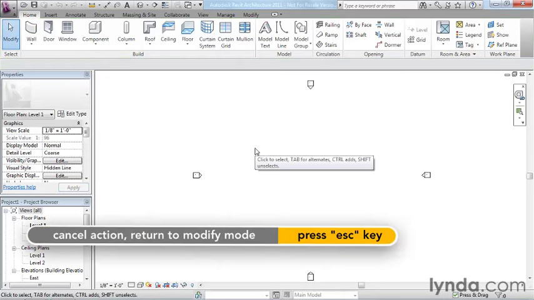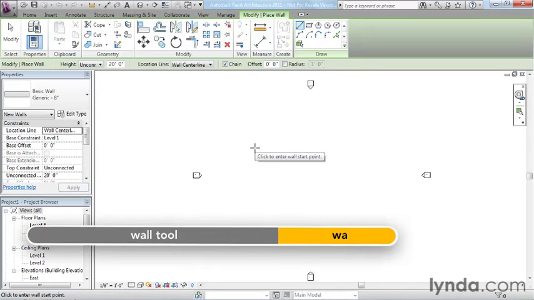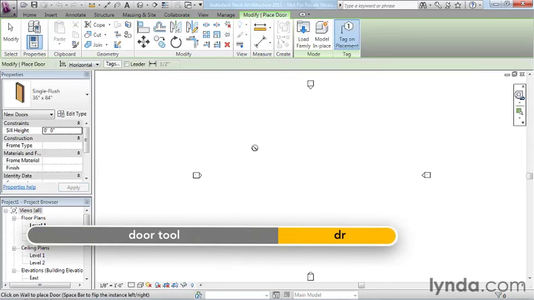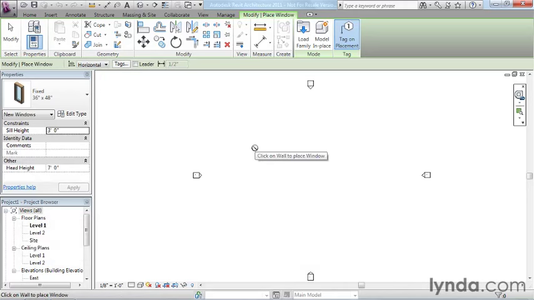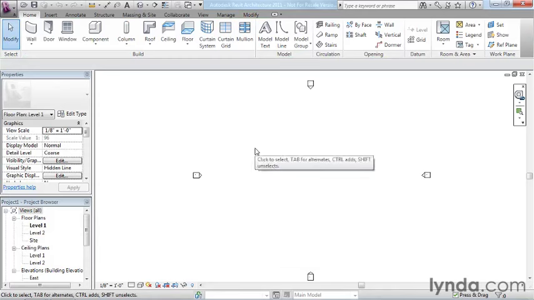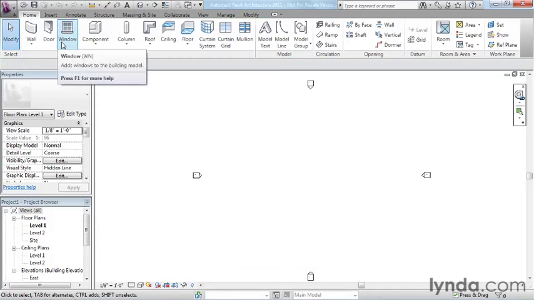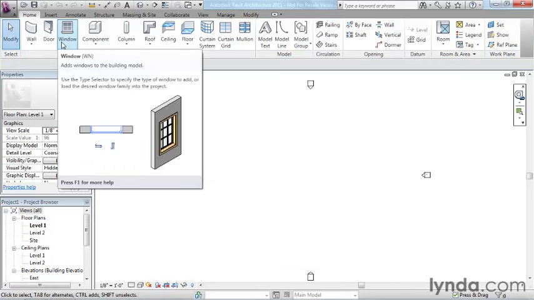If I type the letters WA on my keyboard, notice that does exactly the same thing. If I type the letters DR, that changes me to the door tool. If I type the letters WN, that changes me to the window tool, and so on. Now I'm going to press escape to cancel out of there. So as you pause over each tool, if it has a shortcut, it's going to appear there in parentheses.